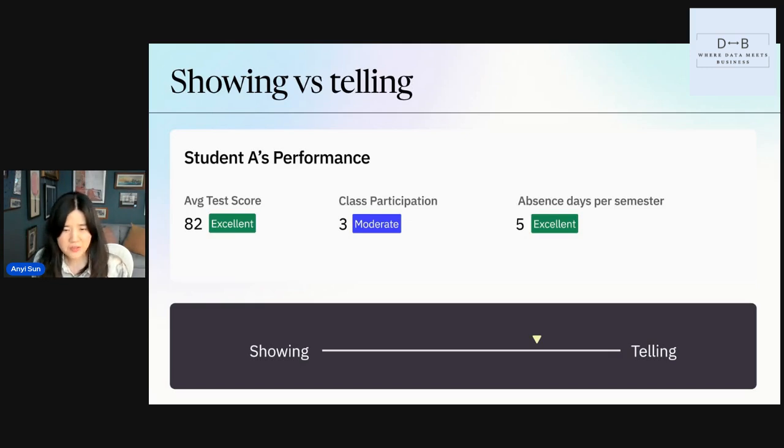Another way to be even more telling is instead of showing the meter of excellent, average, below average, we're just going to tell you it's excellent, the test score. A class participation score of 3 is moderate. Absent days, 5 days, it's excellent. So you're telling the insights a little bit more.